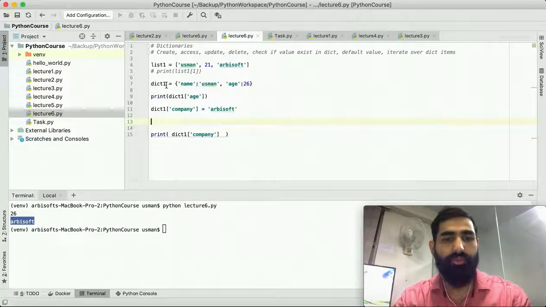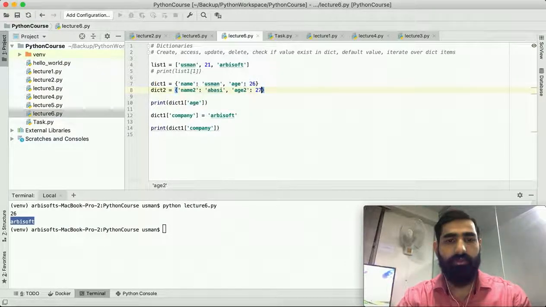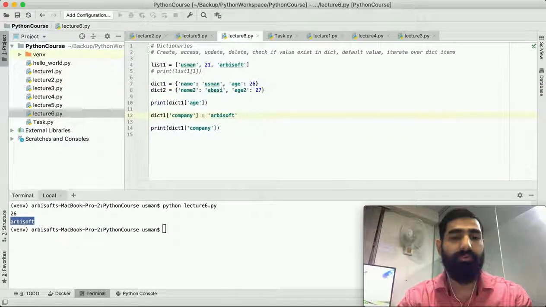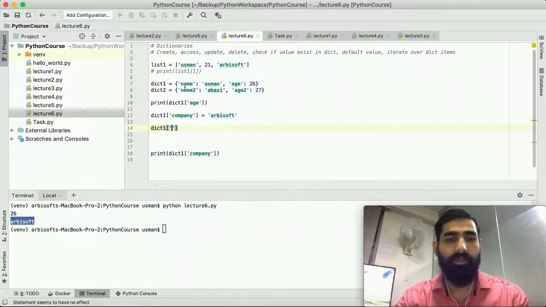So let's say you have another dictionary which is dict2, and it has some different keys, let's say name2 and age2, and I would say abasi, and let's give the value 27 here. So let's say now I want to combine these two dictionaries, right? One way to combine them is I can do dict1, and I want to add a new key with the name2, and then I want to give it some value.